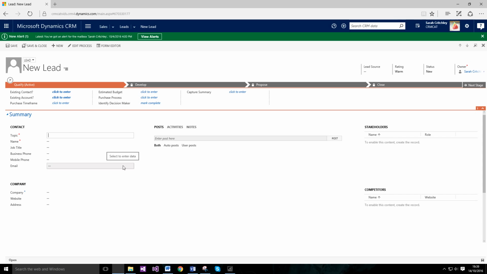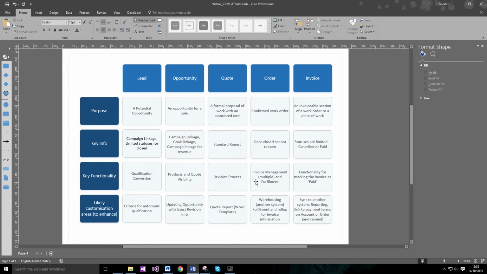The lead is probably the biggest area of contention in the sales process, so you definitely want to clarify. Overarching, it's a potential opportunity, that's all it is. Whether you decide to put an existing account and existing contact into the mix, or only keep it for new accounts and contacts, that's a business decision. Then you probably want to customize the lead form and the process to suit your needs, regardless of which one you choose.